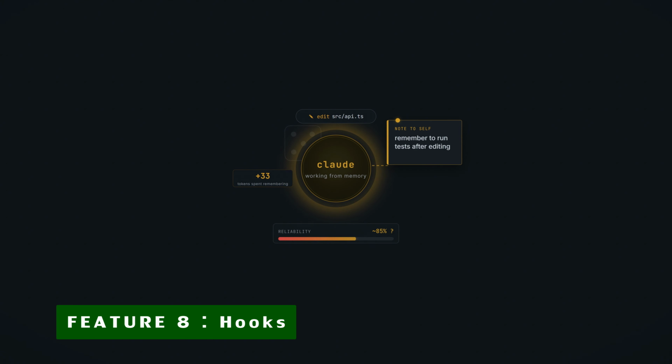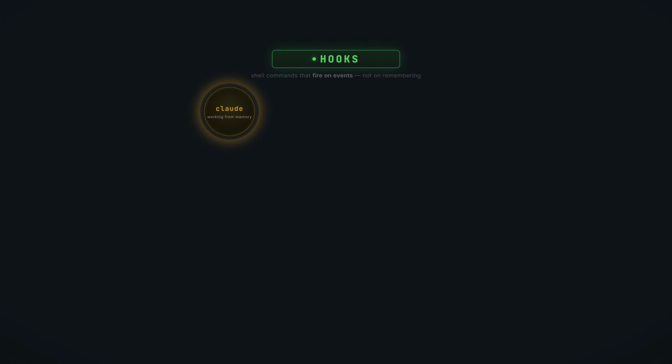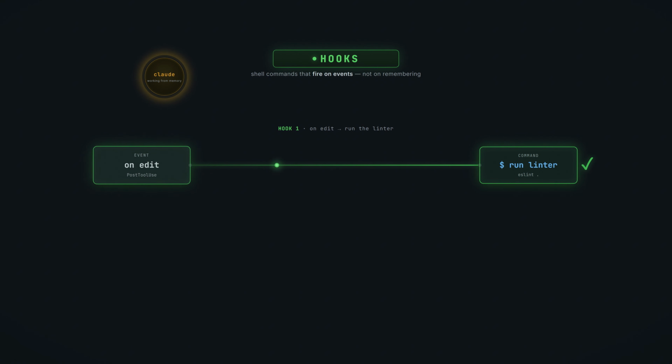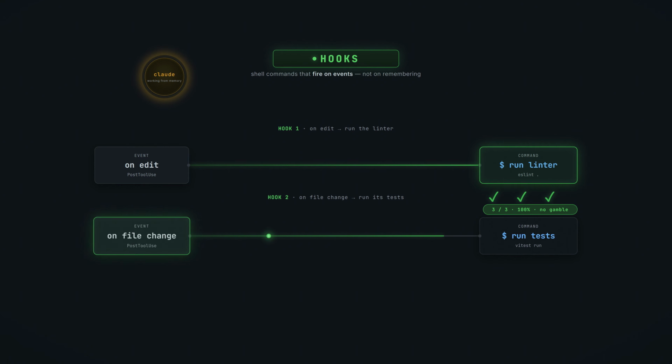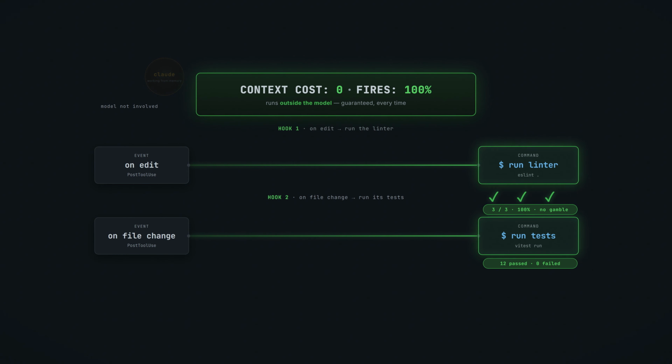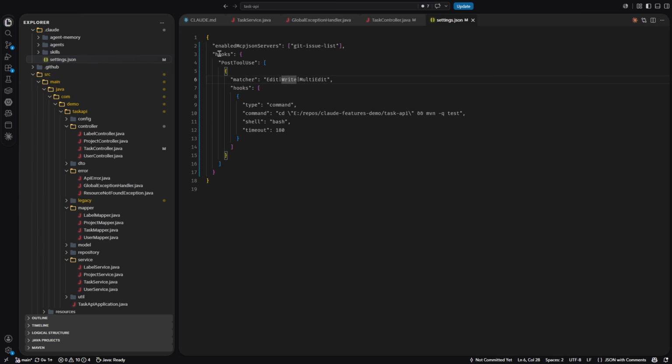Some things shouldn't depend on Claude remembering to do them. Hooks are deterministic automation. Shell commands that fire on events. After every edit, run a linter. After every file change, run a test. I have added a hook in my project scope settings.json in my .claude folder. It will be invoked post tool use. I have told it to run Maven test if any edit, write or multi-edit happens.